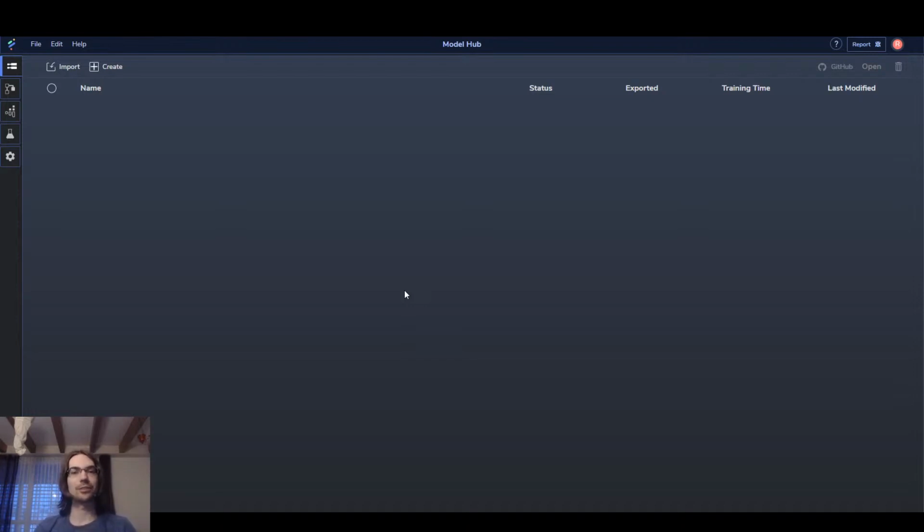Today we're going to create an end-to-end workflow, or rather we'll create a model in PerceptiLabs, export that model, and then use that model outside of PerceptiLabs. In this case, specifically we're using Streamlit to create a little app around that model.